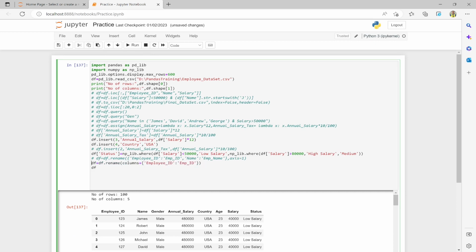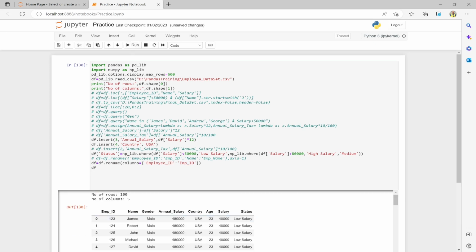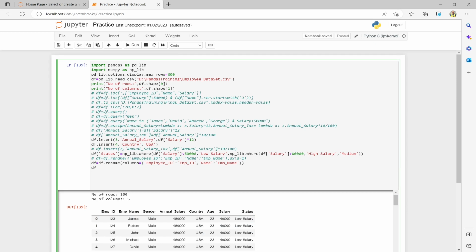Now I want to rename, columns equal to curly brackets, then the original name, then the name which I want to rename with, which is emp underscore id, df. Okay, it has been renamed. If you want to rename multiple columns, add a comma, and then this name will be renamed with emp underscore name. Okay, now there is another way of doing it.